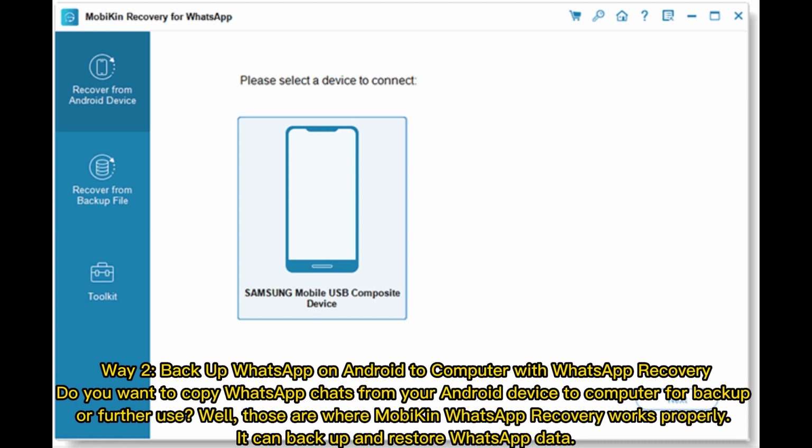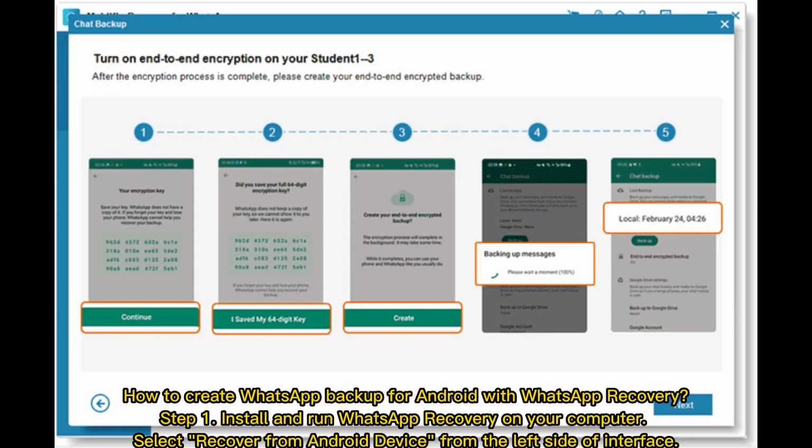Way 2. Backup WhatsApp on Android to computer with WhatsApp recovery. Do you want to copy WhatsApp chats from your Android device to computer for backup or further use? Well, that is where Mobikin WhatsApp recovery works properly. It can back up and restore WhatsApp data. How to create WhatsApp backup for Android with WhatsApp recovery.